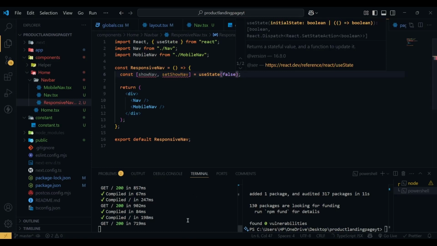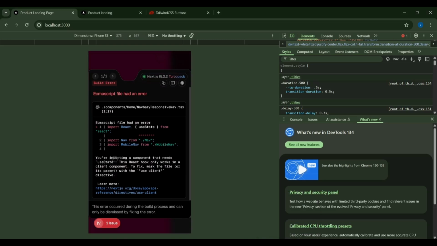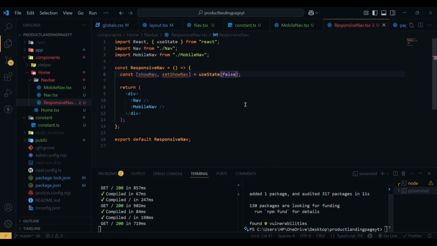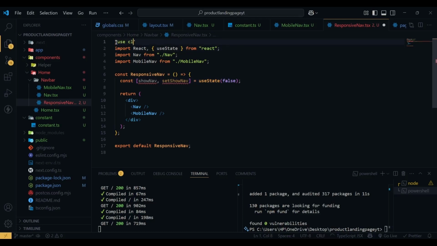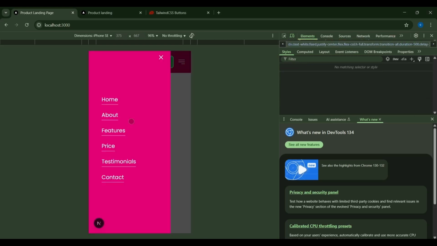Now if I hit save and go to our project, here you can see we have an error. The error says that React hooks only work in a client component. To fix, mark the file with the use client directive. So we need to convert our component into a client component. To do this, we need to use this use client directive at the top. That's it. Now if I go to our project, you can see the error is gone.